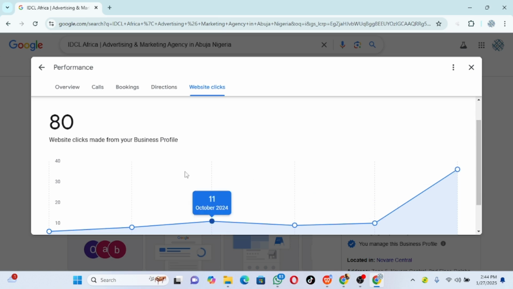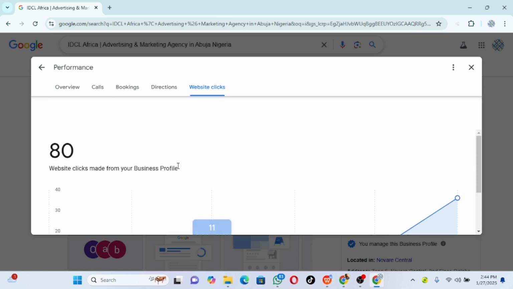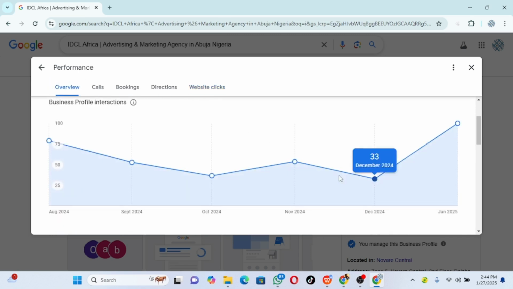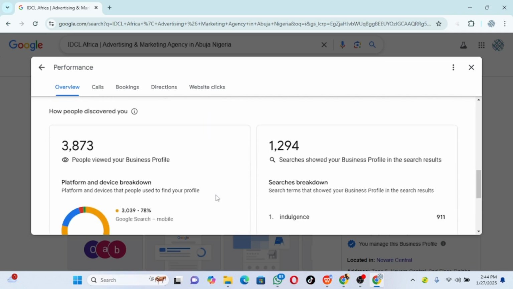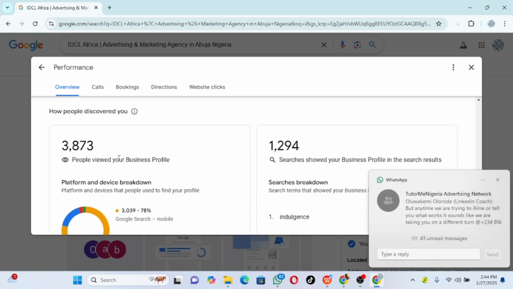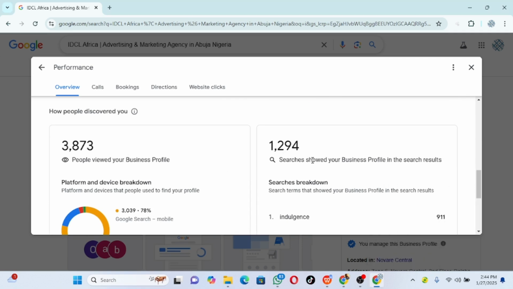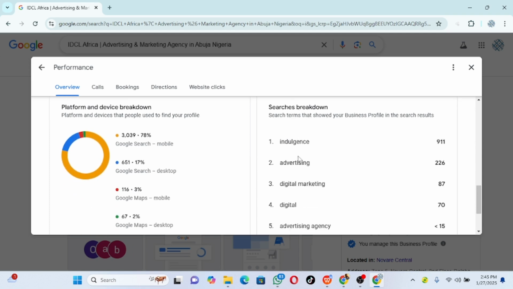So as you can see, here are the details of the business I worked with and am currently working with. I'm currently managing their profile. Here is the overview: 3,873 people viewed their business profile, and their profile showed up in 1,284 search results.